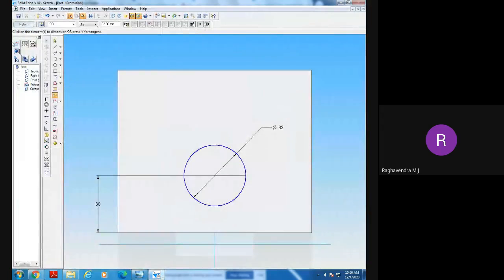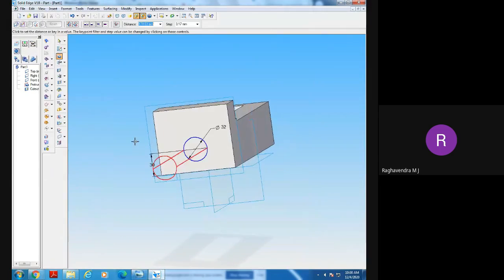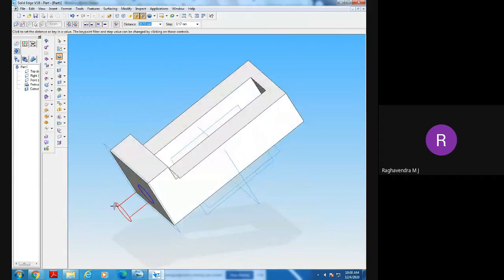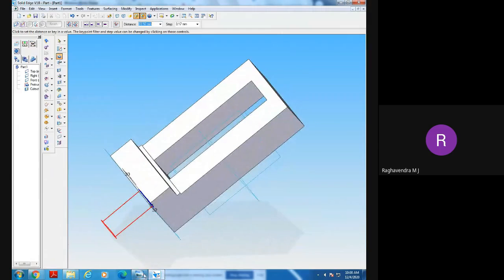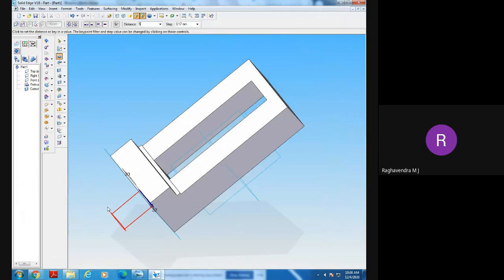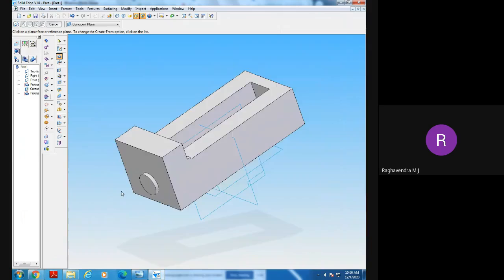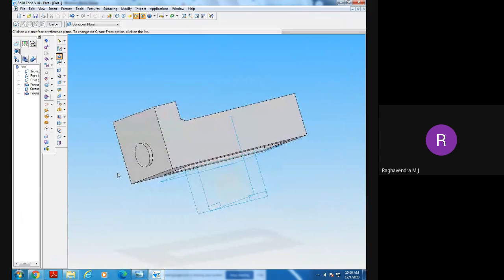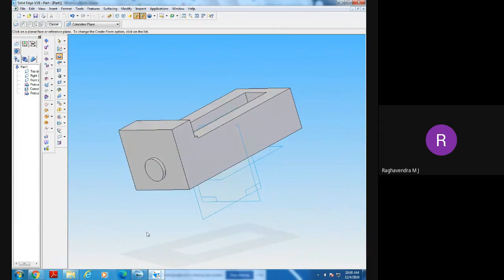Okay, now go to the return option. How much protrusion thickness here? 5 millimeters. You give 5 millimeters, press enter and place it. Finish it off. Are you able to see this now? A small protrusion shape of 32 diameter and 5 mm thickness.